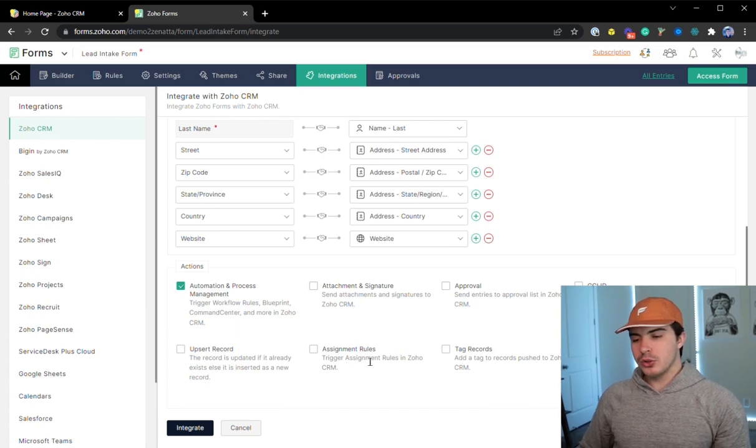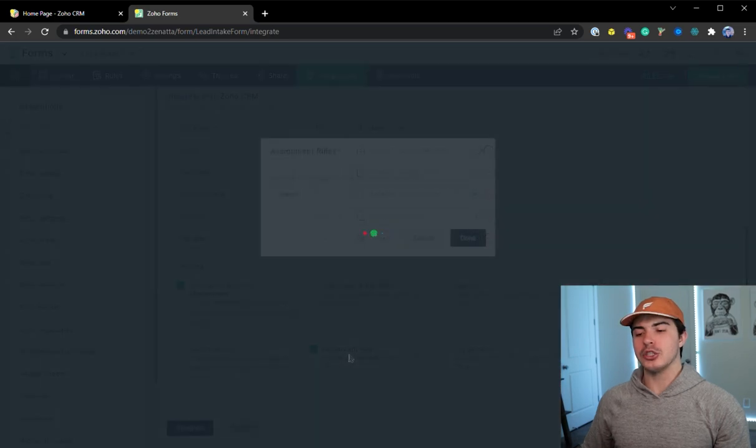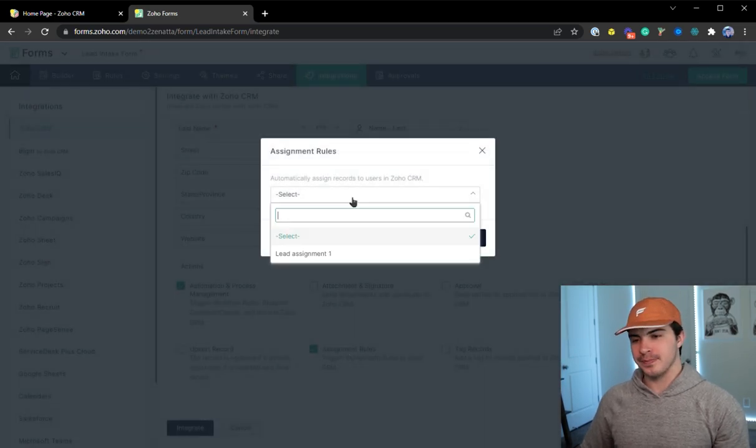Assignment rules is the next automation that you must have in your CRM, and we'll be discussing that later. You will definitely want to select this as you would like to trigger those assignment rules.